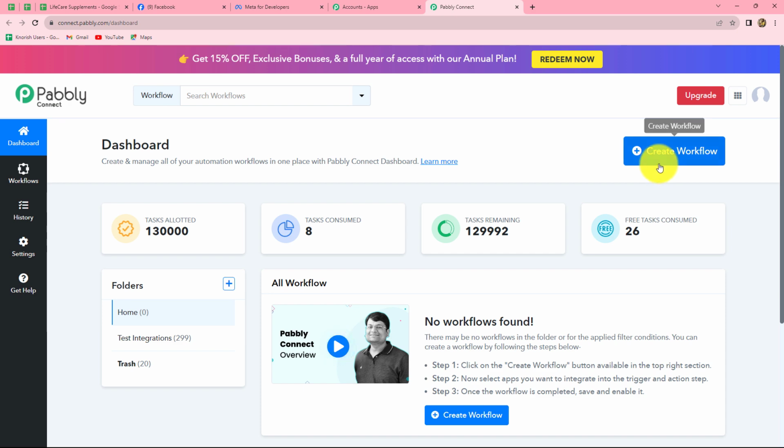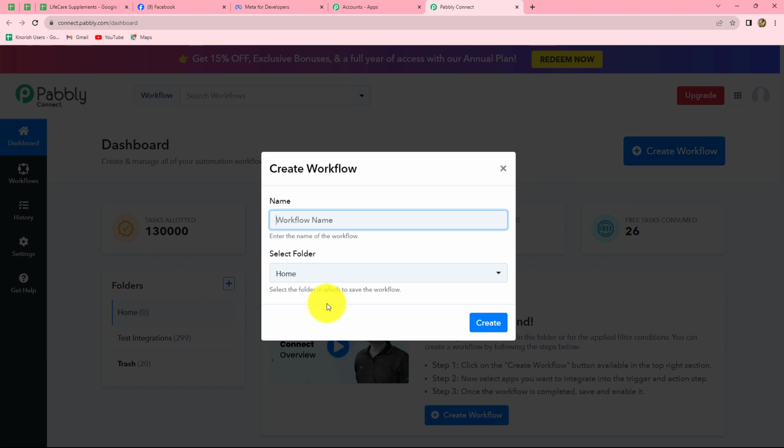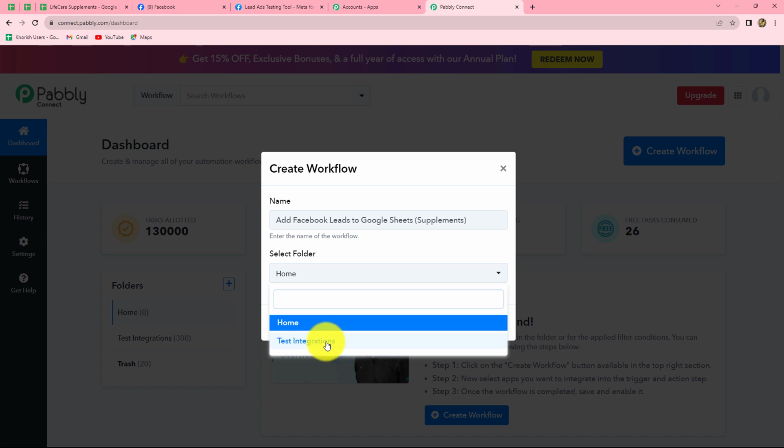Now, in order to create a new workflow, we have to click on this create workflow option given on the right corner in blue color. So let's click on it, and a dialog box appears in front of us. It is asking us to provide a name for this workflow. So first of all, let us provide a name: Add Facebook leads to Google Sheets for supplement business. Now after giving the name, we can also select the folder in which we want to save our workflow. So here I am going to select the test integrations folder from the drop down.